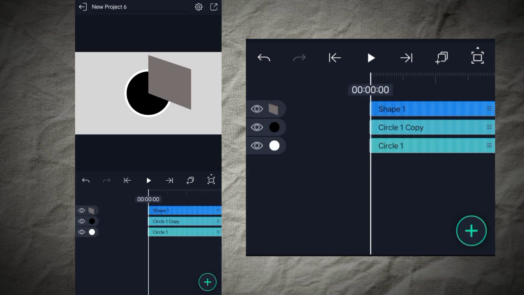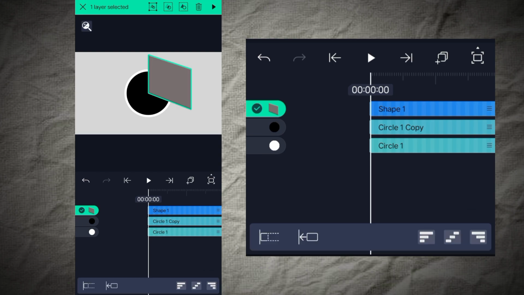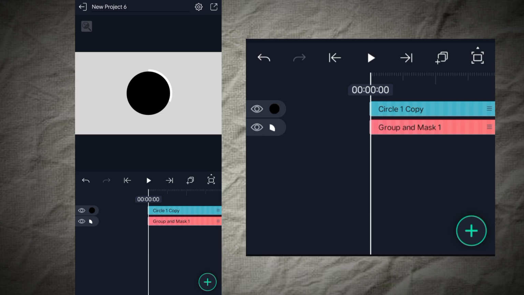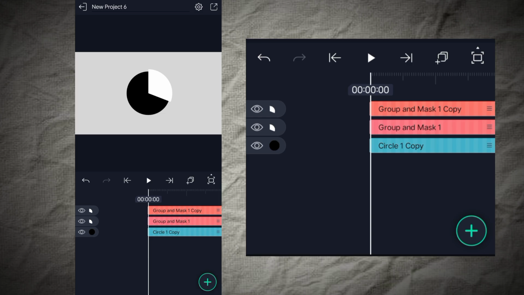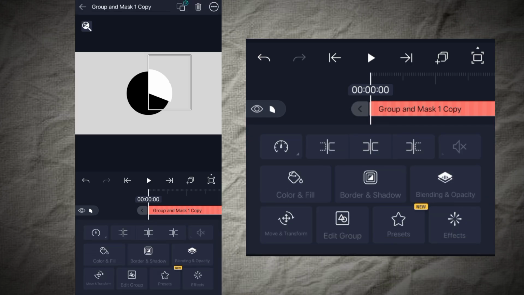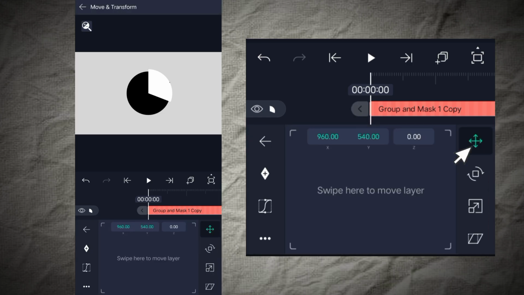After that, select Shape 1 and Circle 1 and click on the mask icon. Then move the group and mask layer to the top and duplicate its layer. After that, click on move and transform and keep the pivot point at the middle of the screen.